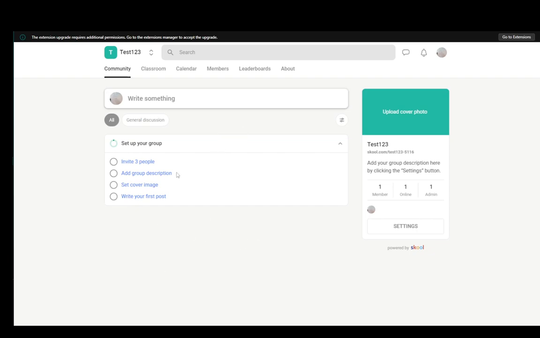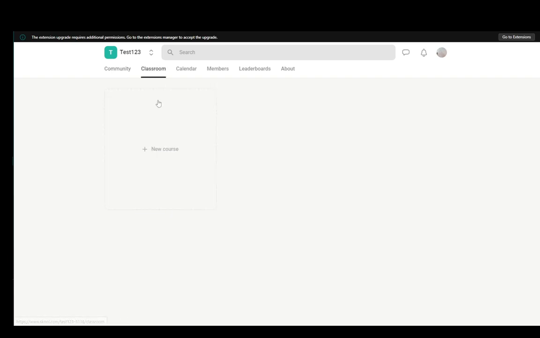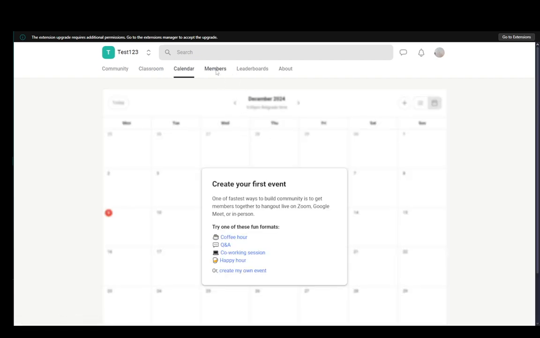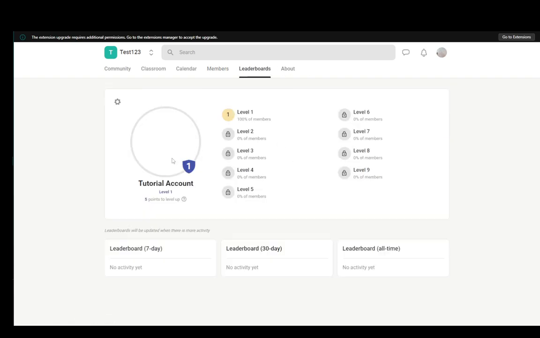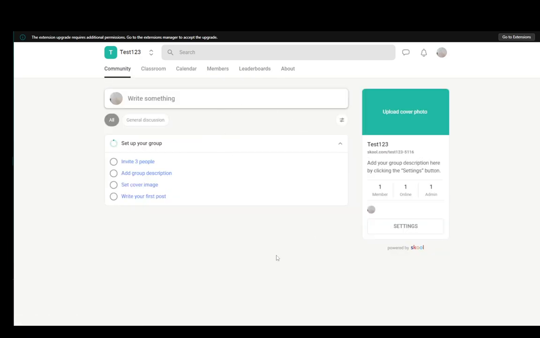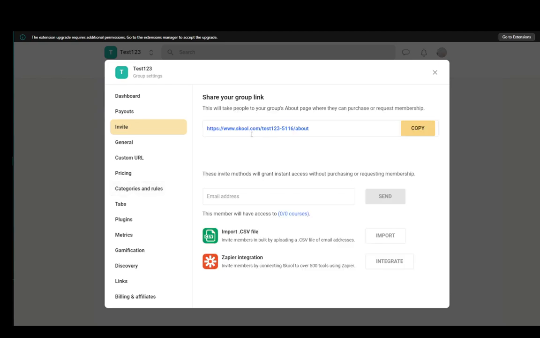Now, you can also write your posts over here in the community page. You can go into Classroom and add new courses here. You can set up a calendar for events. You can manage your members, and you can also go to leaderboards to see any relevant information about your community. If your community has been gamified, you can also go to settings and change the settings of your community.